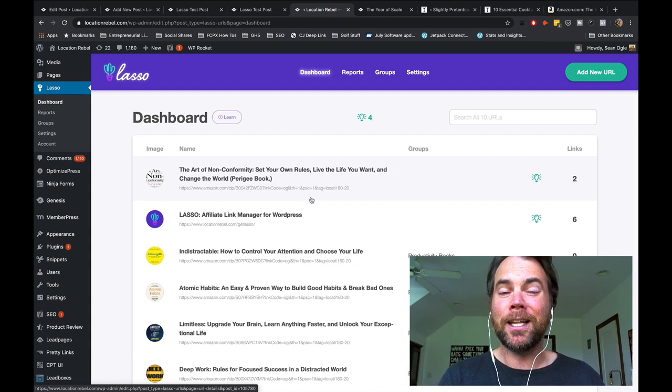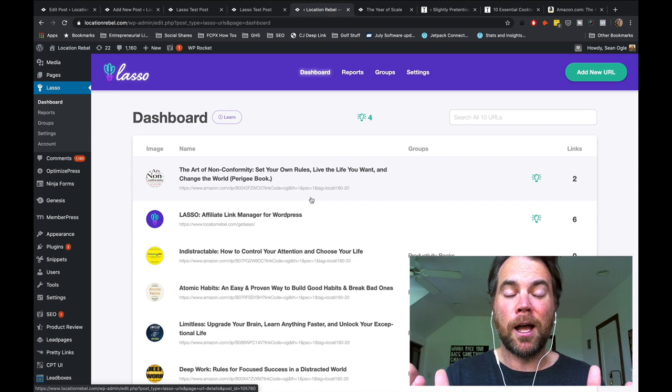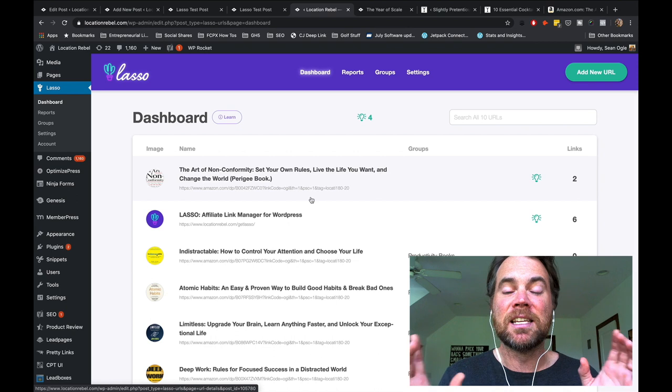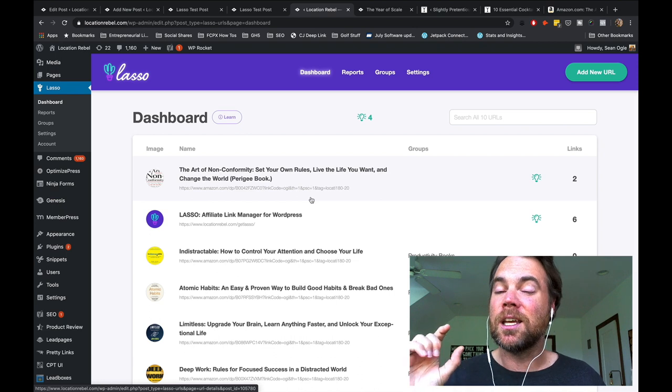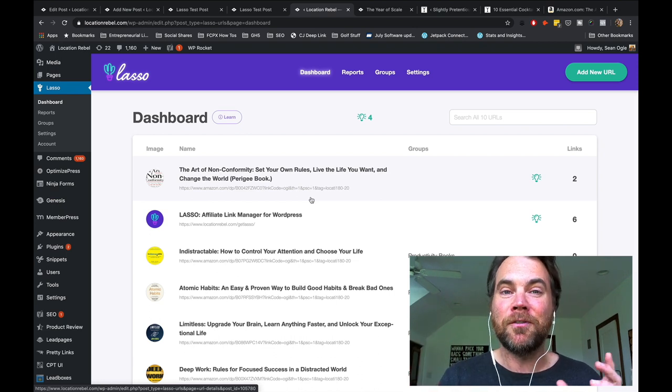But affiliate link or not, I am super impressed with this plugin. I love it. I'm going to use it across all of my sites. I'm still working on getting it implemented across the board, but you're going to start seeing a lot more of these boxes and a lot more Lasso features across both Breaking 80, Slightly Pretentious, and here at Location Rebel.